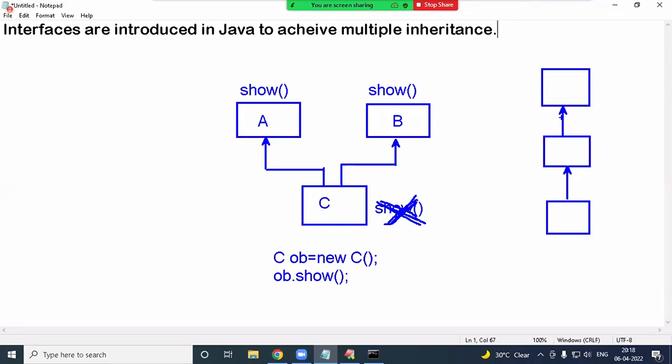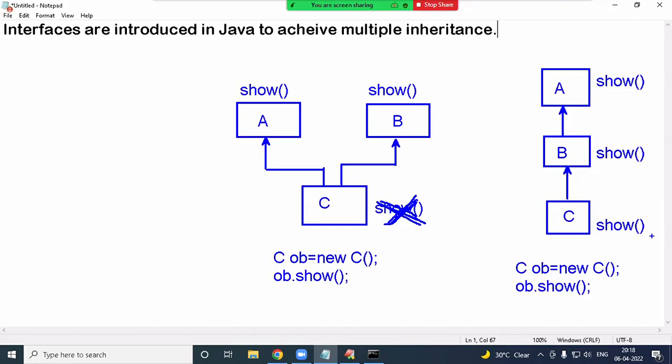Multi-level inheritance. Suppose class A, class B, class C. Now each also has a show method. If I create C ob equal to new C, ob dot show, the C class show is called. Suppose it is not there in C class, then what will happen? B class.